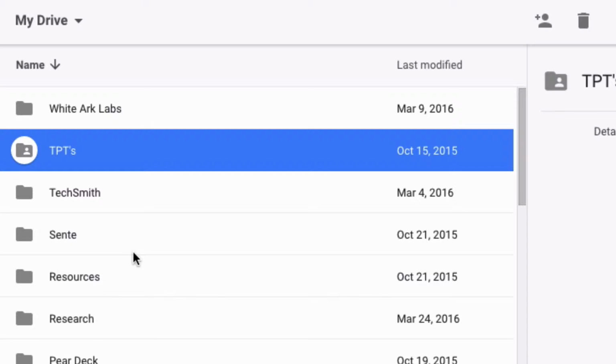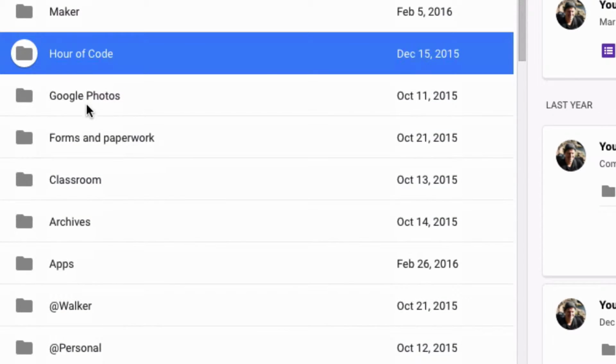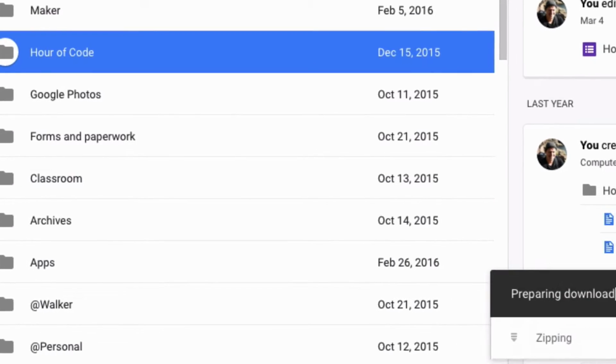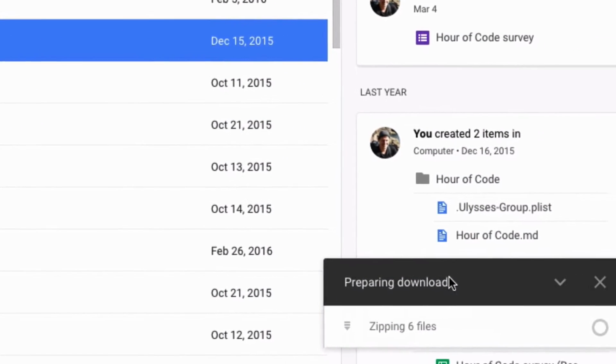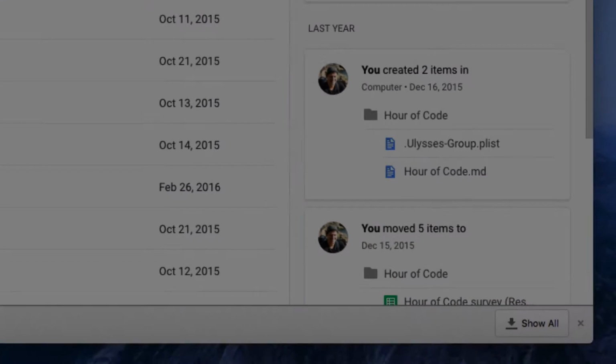So if I select a folder, let's say I'm going to do my Hour of Code folder here. If I right-click it, or on a trackpad click with 2 fingers, one of the options is download. If I click download, Google will then prepare the download by zipping any of the files that are inside that folder together and bring that zip file down to my computer.